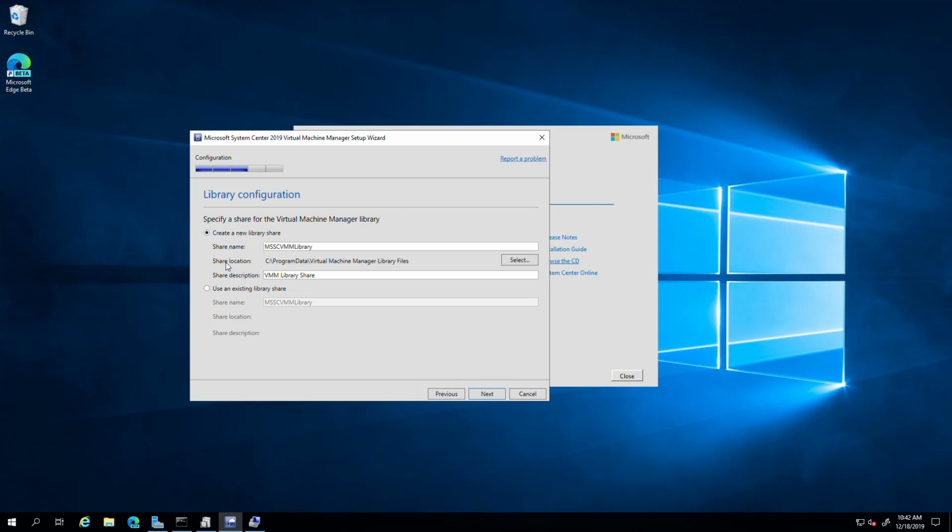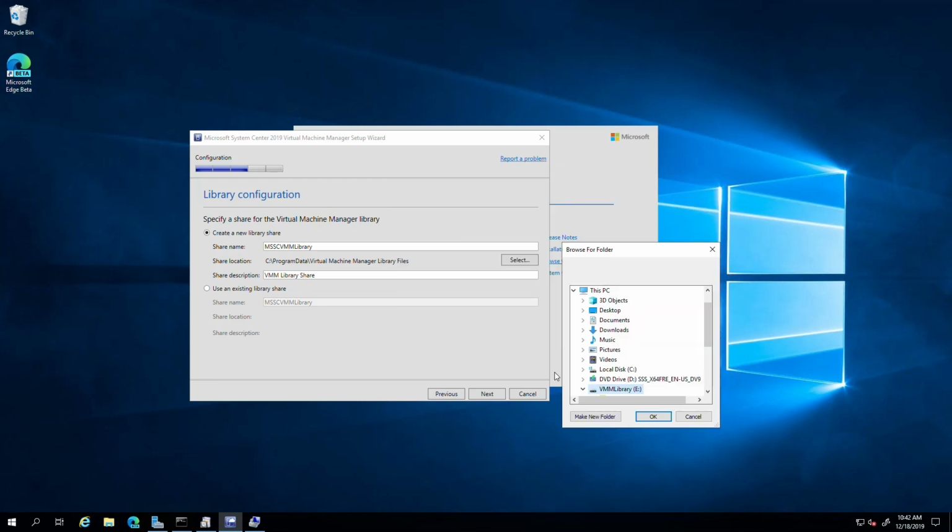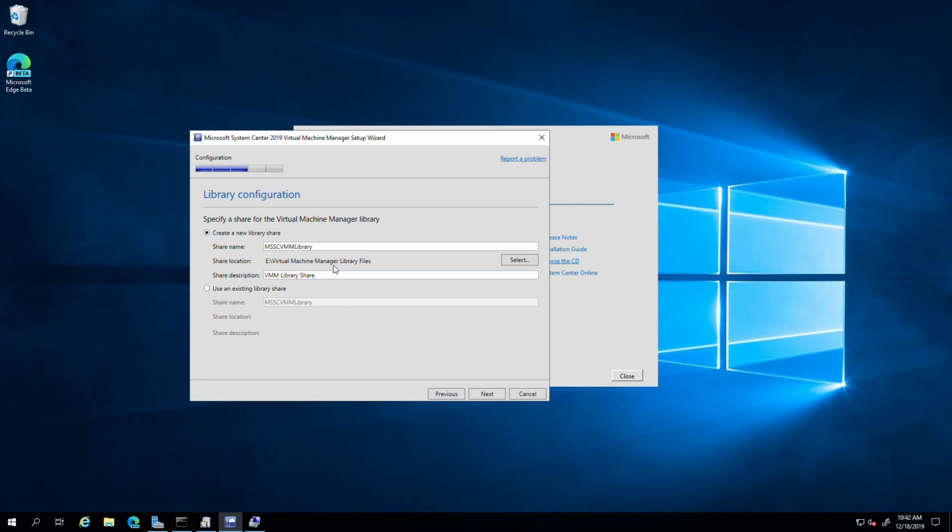But one change, I don't want it on my C drive. So I'm going to actually go and select, I'm going to put this on my E drive. And I'm just going to go ahead and stage that folder path like it was trying to do by default. So I'm going to say new. And I'm just going to make a folder named Virtual Machine Manager Library Files. Say OK. And I'll leave everything else as is.